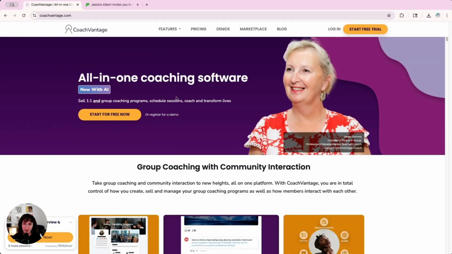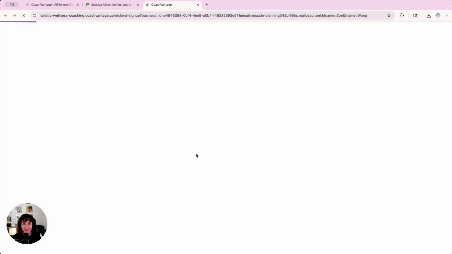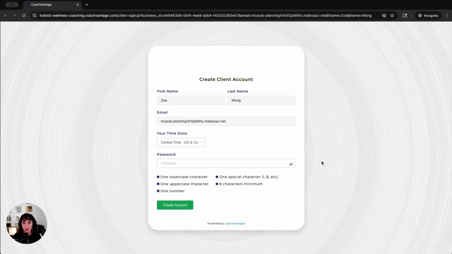So, the first step is to go to your email inbox and find the email from your coach. The subject of your email should look something like this. Coach name invites you to create a client account portal. Click Create Account to get started. Once you click on the Create Account button in the email, you will be redirected to a page where you will create your client account.